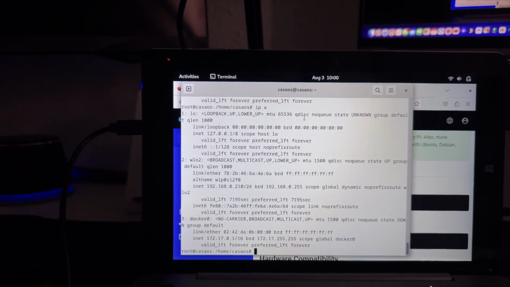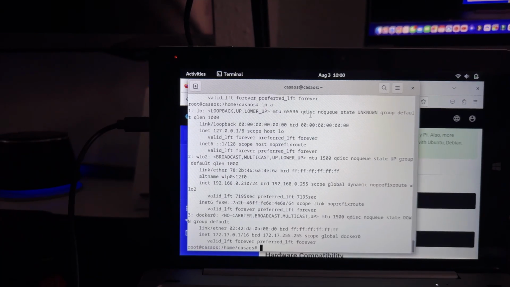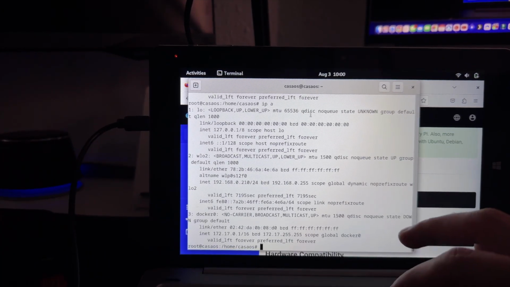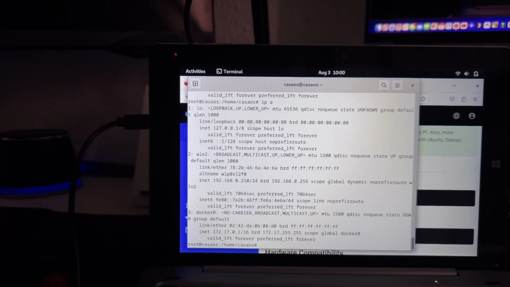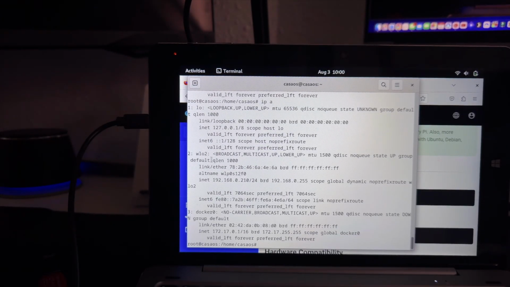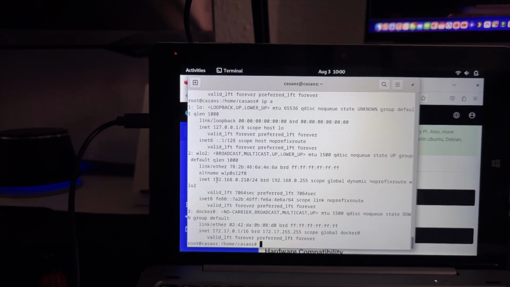Normally after you install CasaOS, you will get an IP address, but for some reason it didn't show up. So what you have to do is type ip slash a, and then you will get this information here. As you can see here in wlan0, I have this IP address. This is the IP address that we're going to use to connect to CasaOS. And now let's connect.